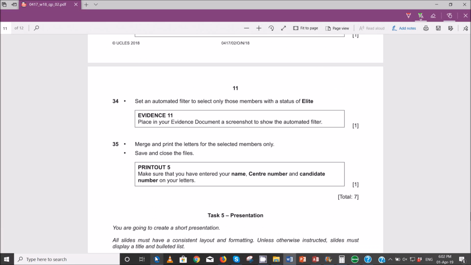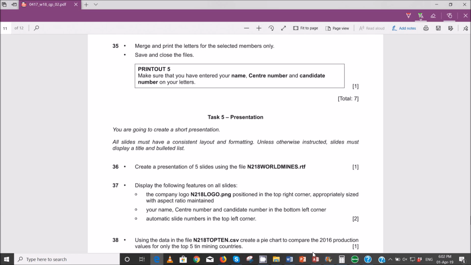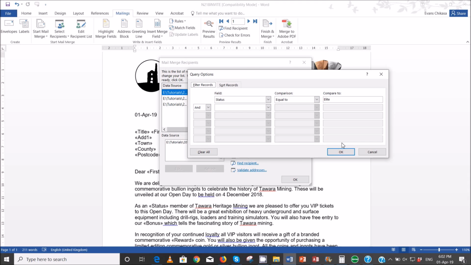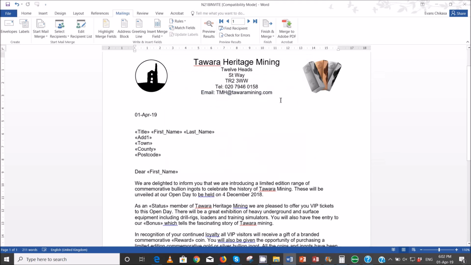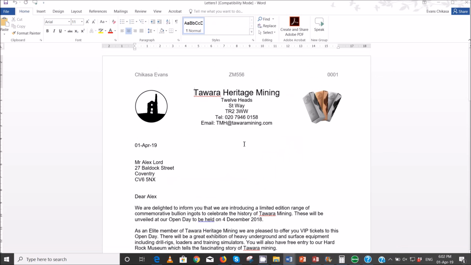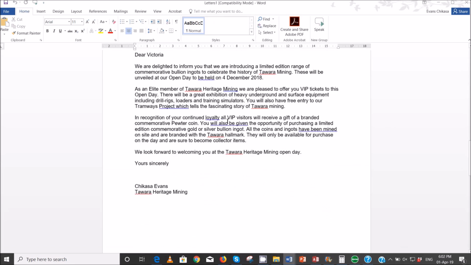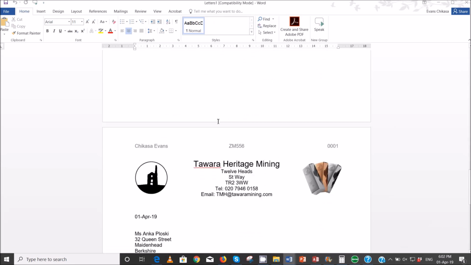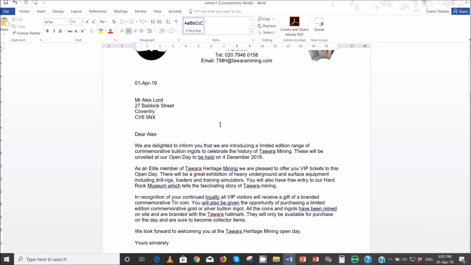Good. The next thing that you're supposed to do is merge and print the letters for the selected members only and save and close the files. Make sure that you've entered your name, candidate number, and set a number on your letters. So come here and say okay and okay, and then go to merge and finish, then edit individual documents, all of them. And so these are the merged letters, and then now you can print these letters if you want.